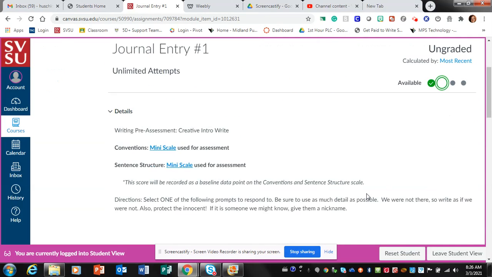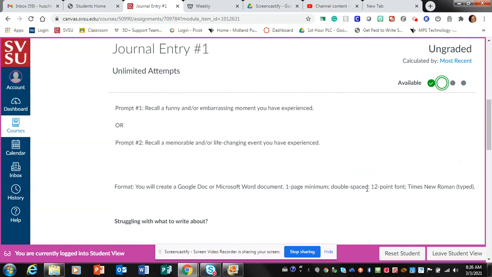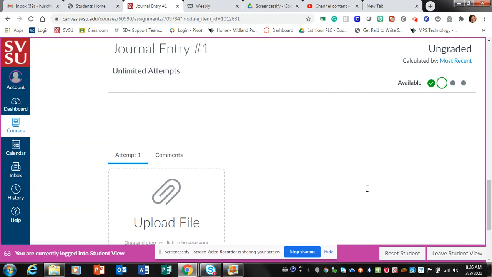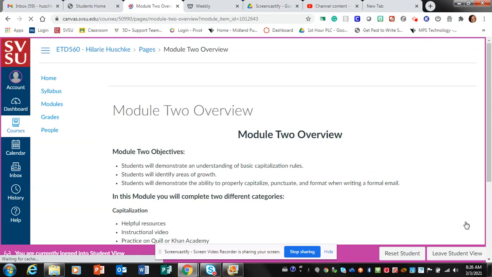Next includes telling them what it is that they need to do for this particular assignment. They're writing a funny story. It gives some tips to help. They upload it when they're done. And then you move on to module 2.